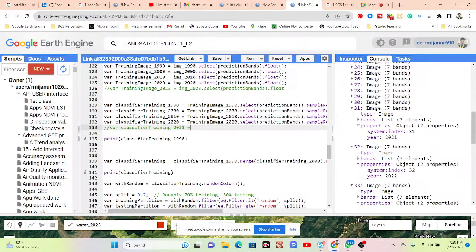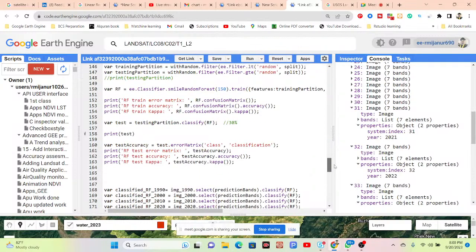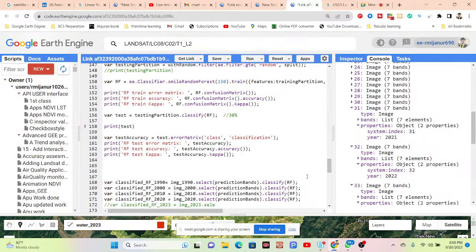So on the 70% of the data we apply the random forest. You can see the training portion, it is a random forest. So 70% of the data we use to train our model, and 30% of the data we use to test our accuracy, or validation.